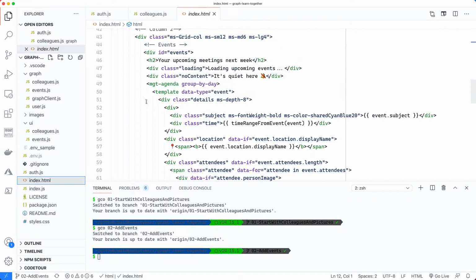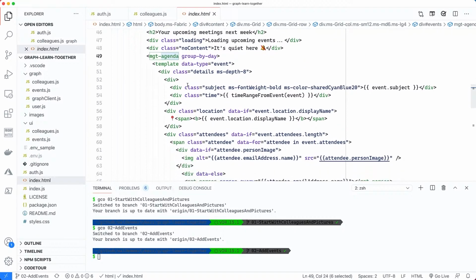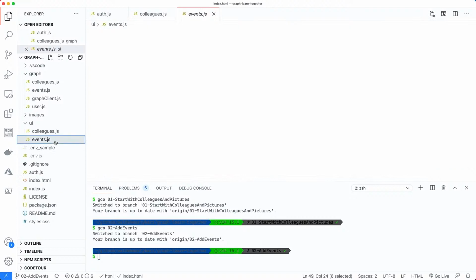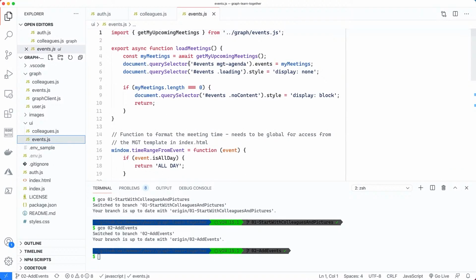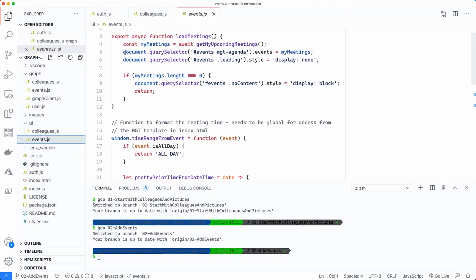So here we have a component named agenda that is made for showing events, right? And in there we have a template that we adjusted a little so that we can show data that is relevant to us. So all of that is here. In our code, the only thing that we need to do is to get meetings and then get them assigned to MGT agenda, which we do here. That is all. Right, so MGT agenda basically is just a presentation layer, and you're just passing the data that it needs.